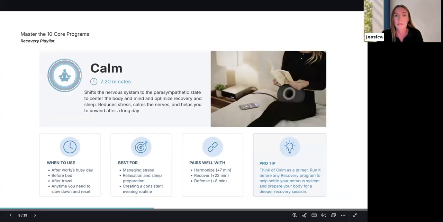Calm is another one. Gosh, if I were to pick favorites, Calm is definitely number one on my list. I've probably run Calm thousands of times in 5 years here. It's just a very consistent program, before bed. We also think of this one as a primer, so it's really good before some of the other recovery programs that we offer, and even some of the performance programs. If you want a calm initiation of energy, this one can go with those as well.